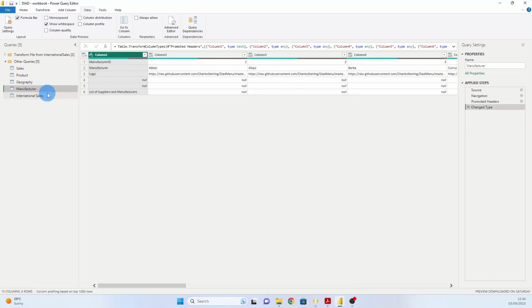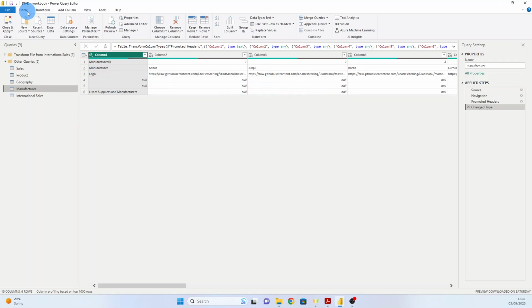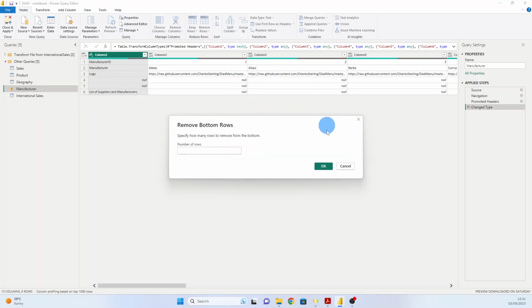Now let's go to the manufacturer table, and here is a mess. We see that the last 3 rows are not needed. So we go again to Home, remove rows, but this time remove bottom rows. So bottom 3.